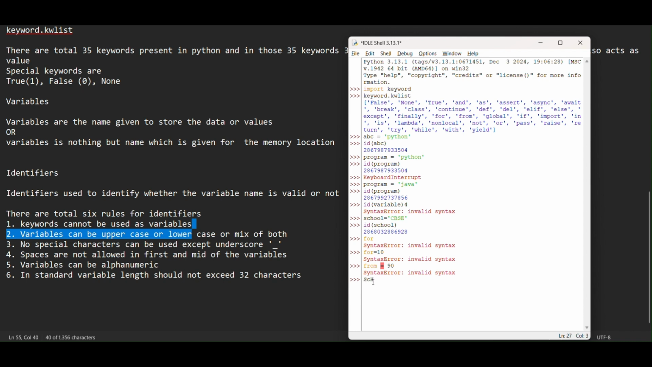Apart from that, yes, variables can be uppercase or lowercase, like this, s c h o o l. We can use it like this. It won't throw an error. See, it's not throwing an error.